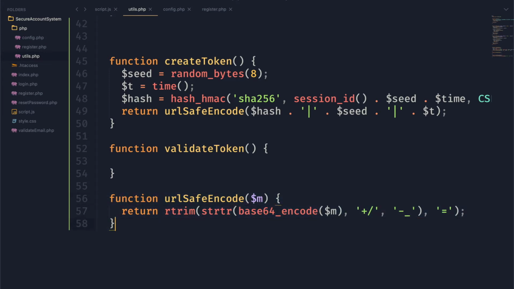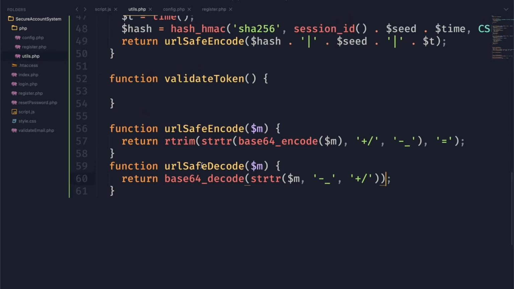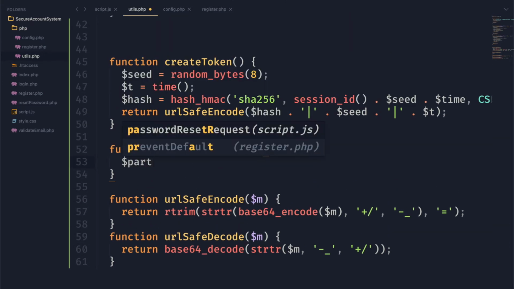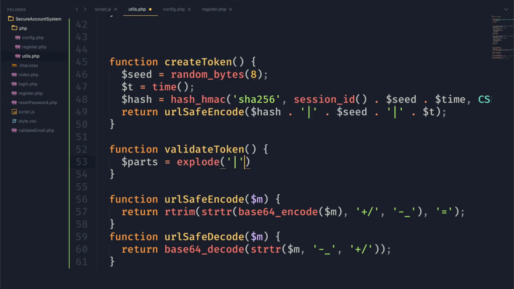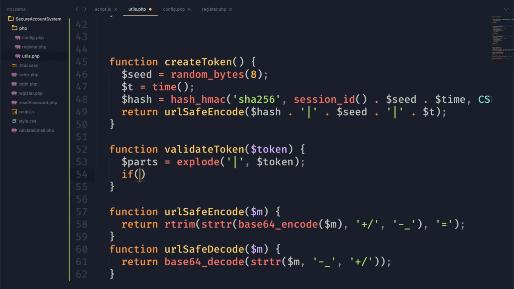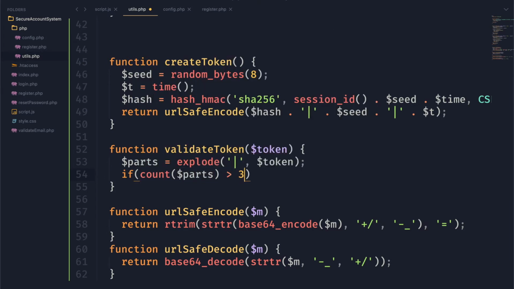And once we do that, we can create a URL safe decode function, which is just going to be the inverse of our encode function. So we're just going to flip the parameters in our string replacement function, and then we will call Base64 decode on the entire thing. So now we can go ahead and validate our token. And to validate the token, we first need to get all of the different parts from the token, which of course we will pass in as a parameter. So we separate it into an array, and then we just want to make sure that that array has 3 elements, which is what we would expect.